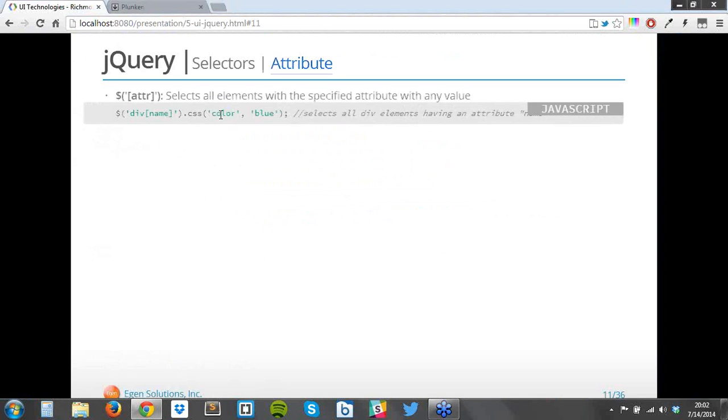The first one is the attribute itself. What if you want to select an element by its attribute, not by its ID, not by its class, not by its tag name, but by the attribute? In that case, you have to put square brackets, and if you do something like this, you are saying, select all the elements with the specified attribute with any value. Here you are not specifying any value, we are just asking for the attribute.